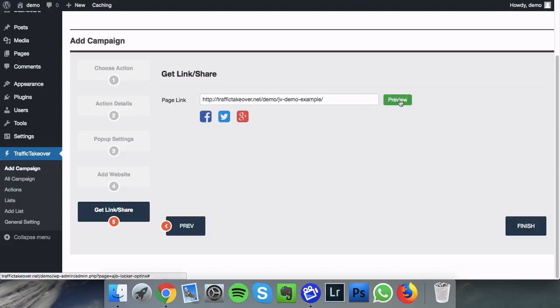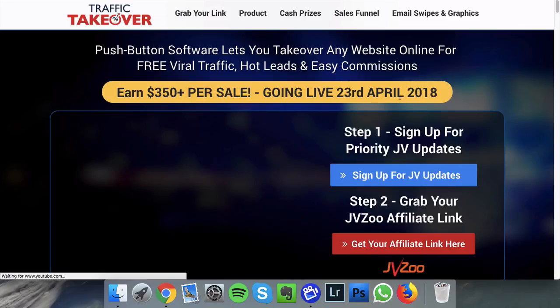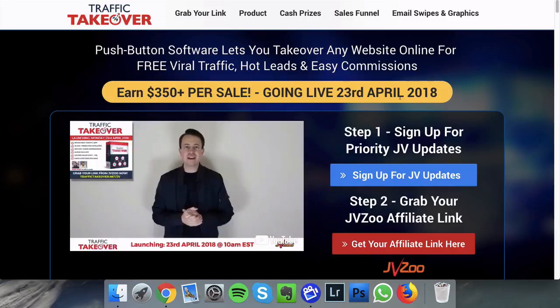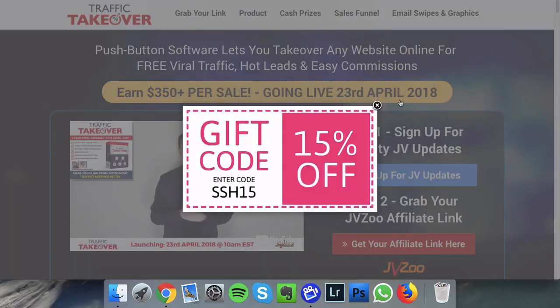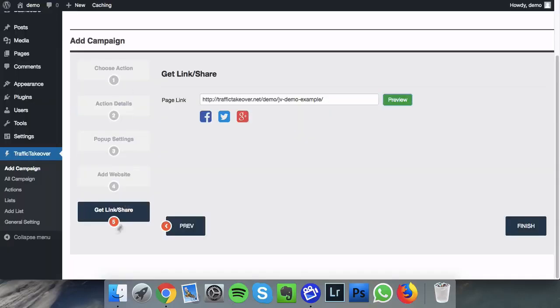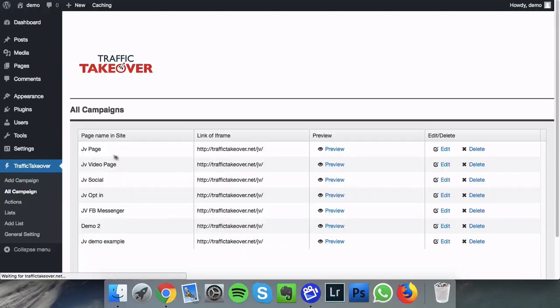So I'm going to click the preview button here, and this should show us the page, and the action that I selected is an image pop-up. This should occur after 2 seconds. So there we go. Okay, so the page loaded, and then we've got this image pop-up here, and there are all different things you could think about there.